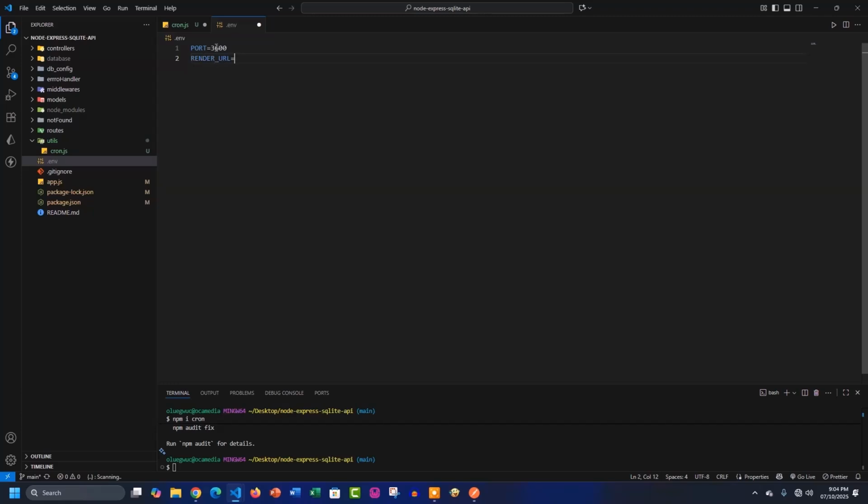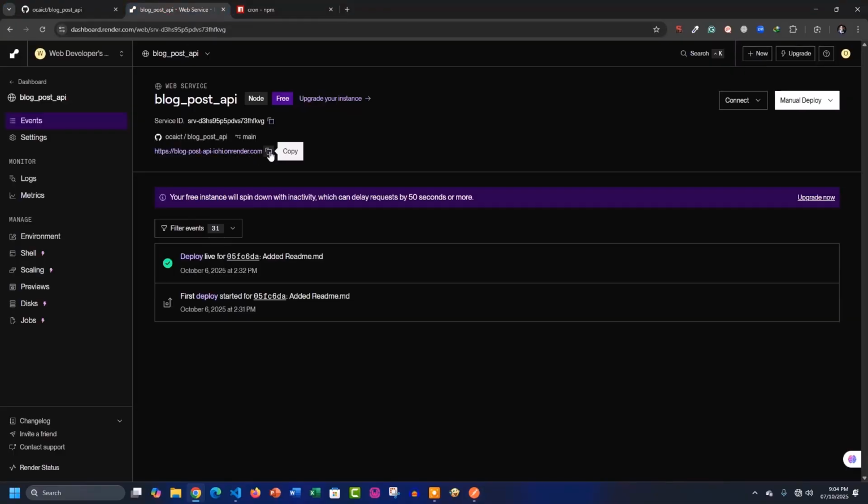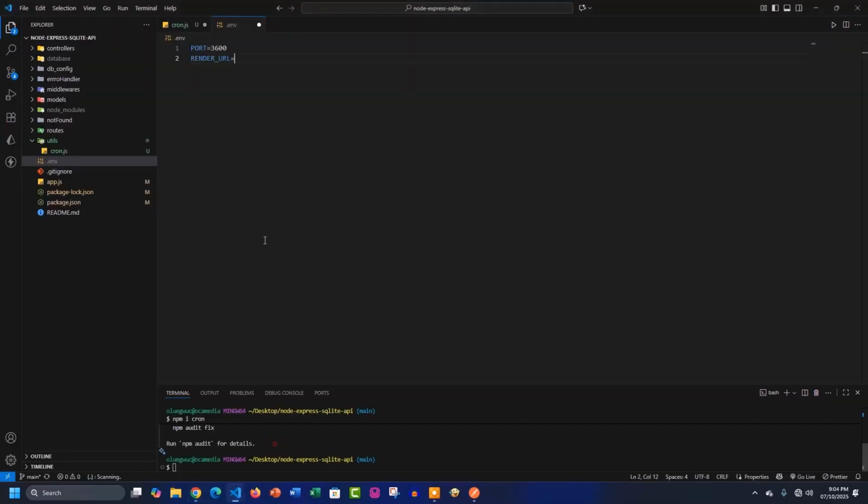The value of this render URL is going to be the URL from our render server. You go to the render server, and this URL here, you can just copy it. Then go back to our app and paste it here. So this is our base URL. This base URL is where we want our job to be making a request to.